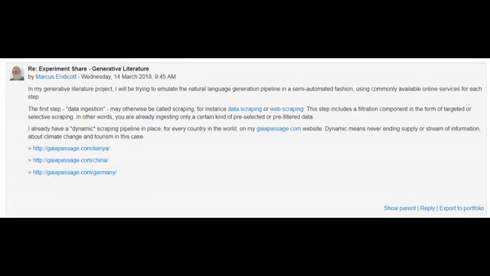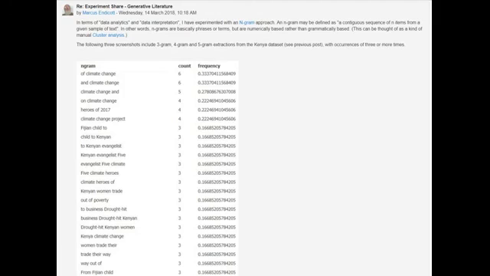I already have a dynamic scraping pipeline in place for every country in the world on my GaiaPassage.com website. Dynamic means a never-ending supply or stream of information about climate change and tourism in this case. In terms of data analytics and data interpretation, I have experimented with an n-gram approach.